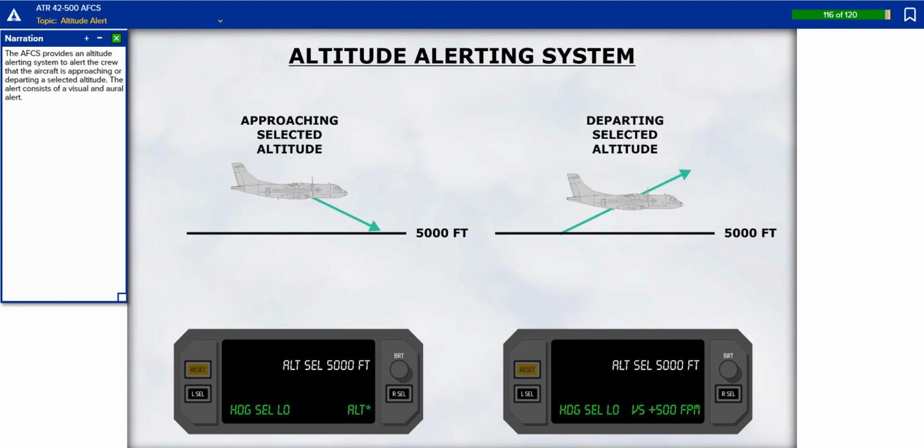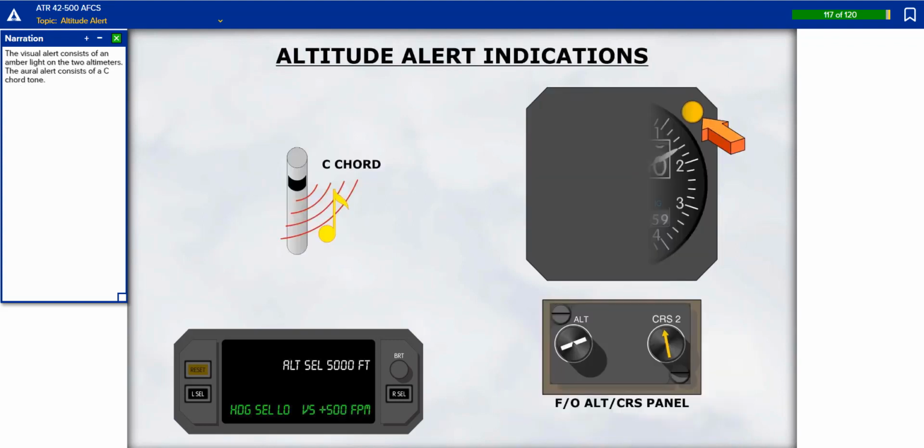The AFCS provides an altitude alerting system to alert the crew that the aircraft is approaching or departing a selected altitude. The alert consists of a visual and oral alert. The visual alert consists of an amber light on the two altimeters. The oral alert consists of a C-chord tone.